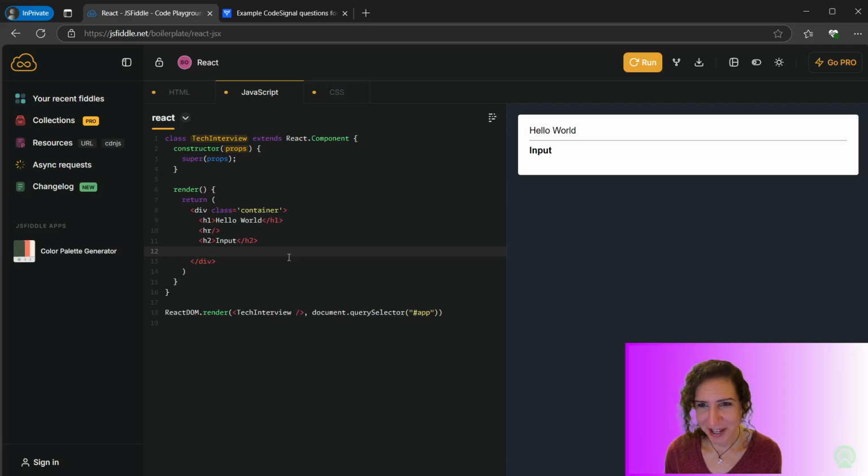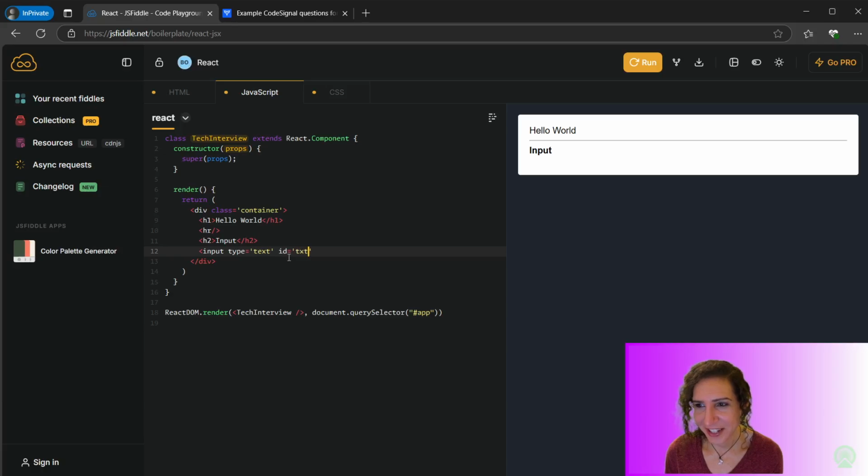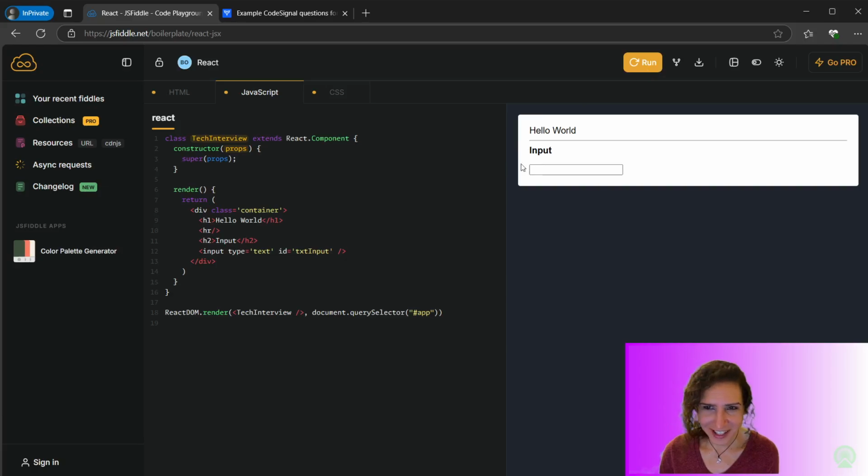Add in a text box to actually get that input, right? So we're going to do input type equals text, okay? ID equals text inputs, great. Let's just make sure that renders correctly. Okay, that's looking really good. Yes, yes. We have something coming along.